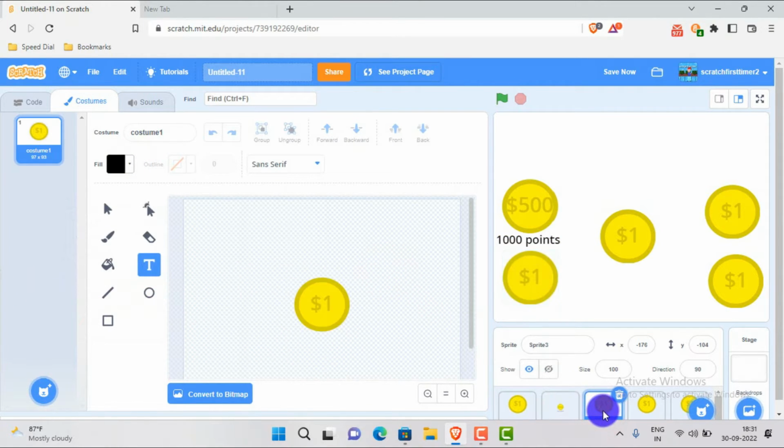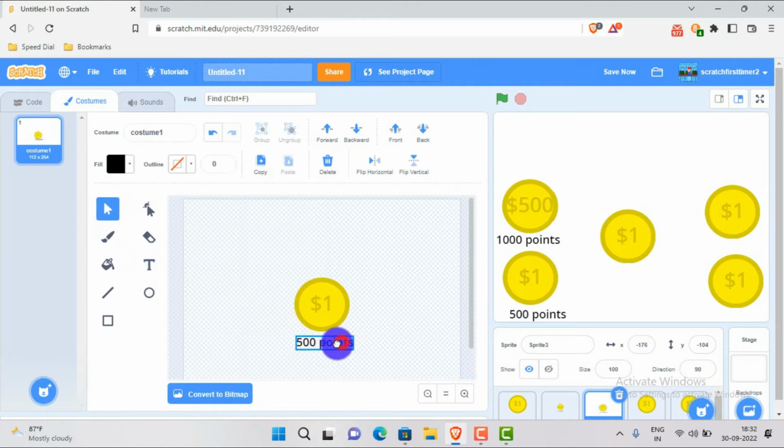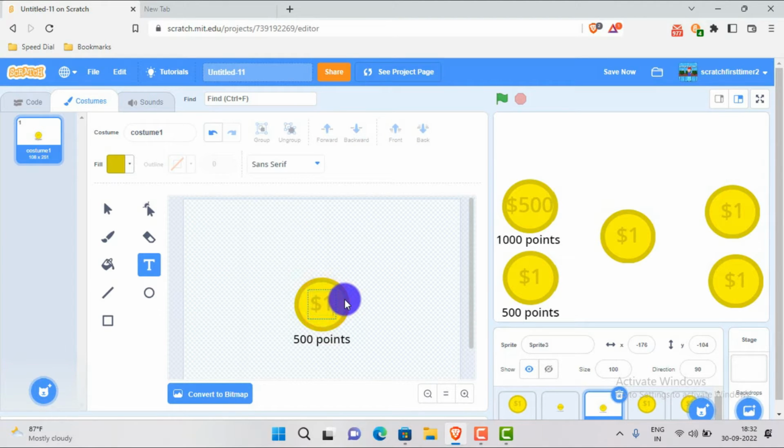Next this will be the same thing. 1, this will be 500 points. Sorry, and this will be 100 points, $100. Why I'm putting dollars if I'm in India, so I put rupees, but I don't have a rupee symbol.